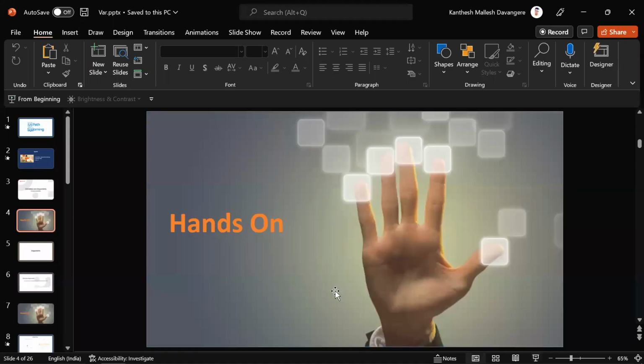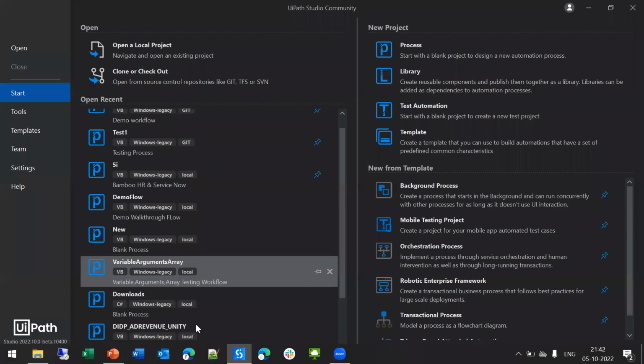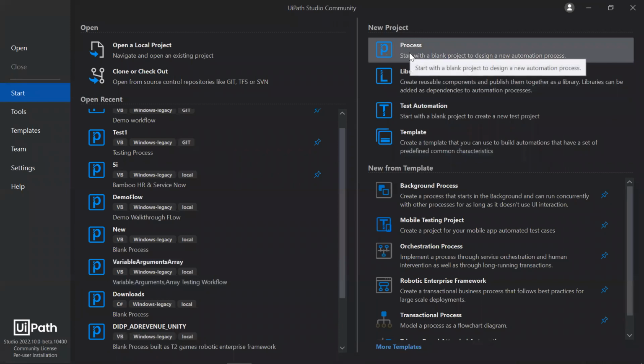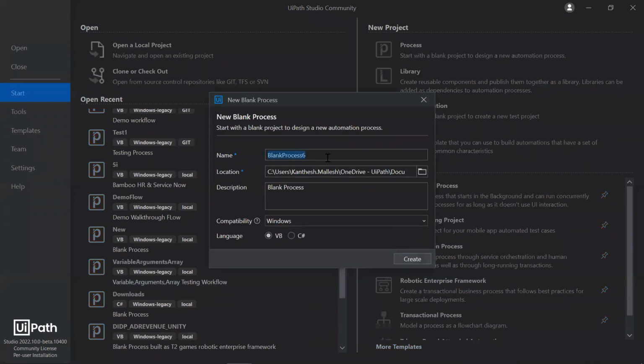Let me just jump in and do some hands-on. Let me open up my Studio, and here, let me create a new process. Today, we're going to be talking about variables, arguments, arrays, control flow, and all. So let me give that as a name: variables, arguments, array, and control flow. Everything we're going to be talking about over here. So I'm just giving that as a name. Control flow.